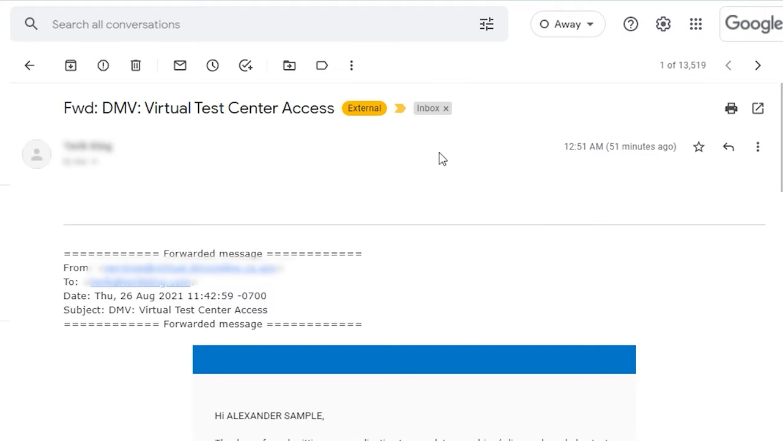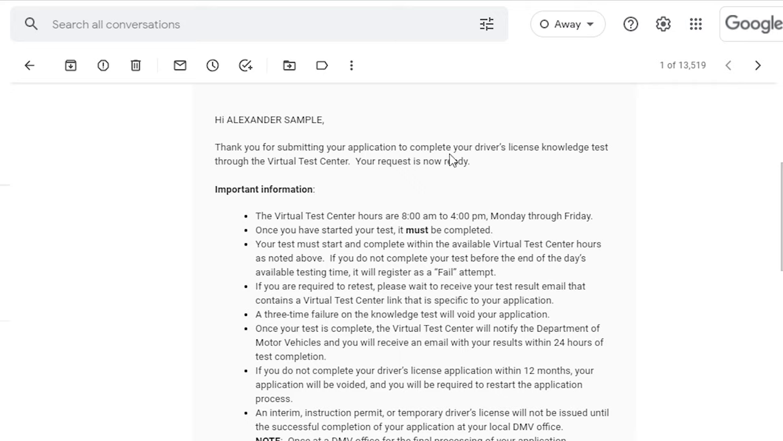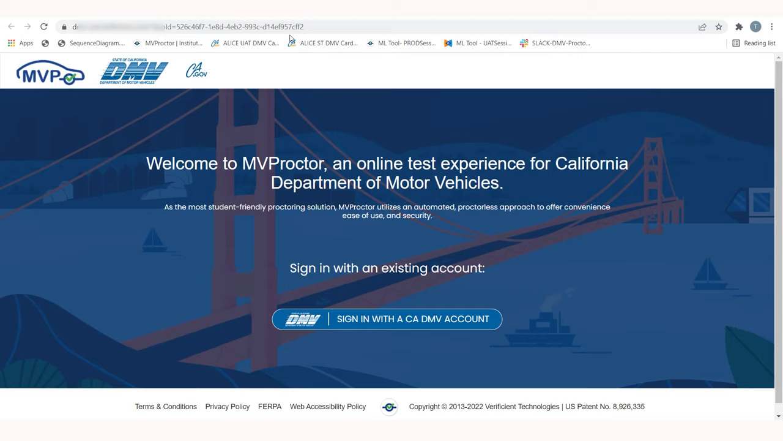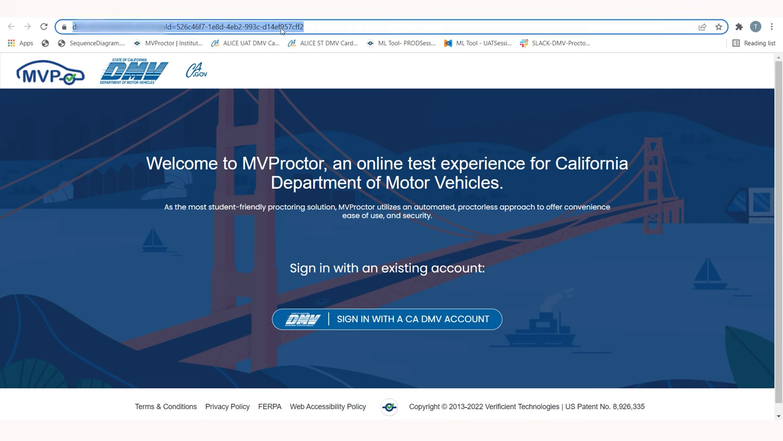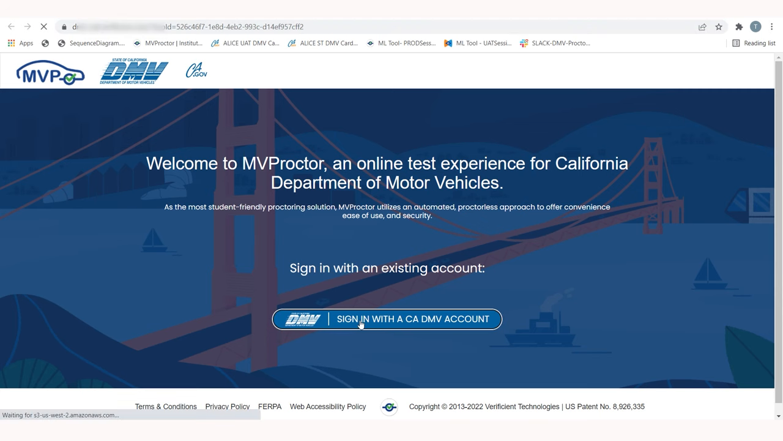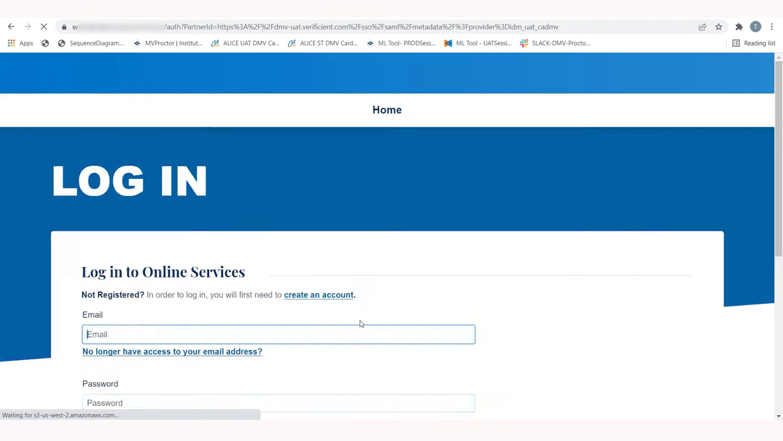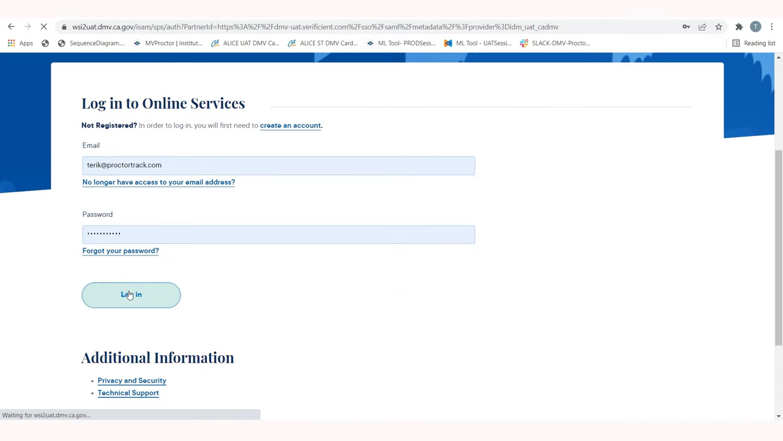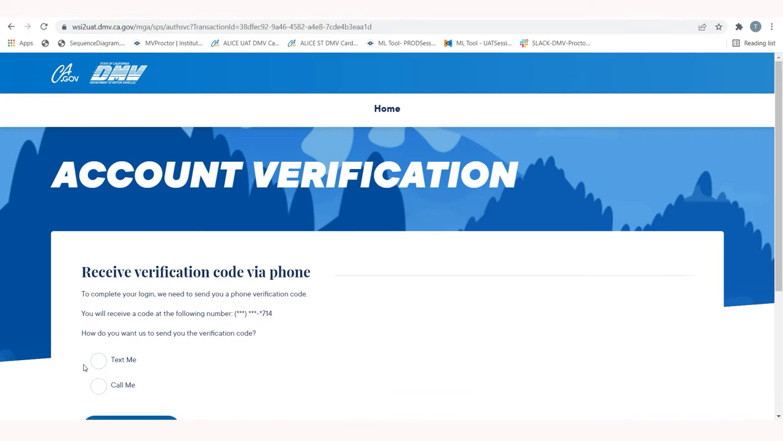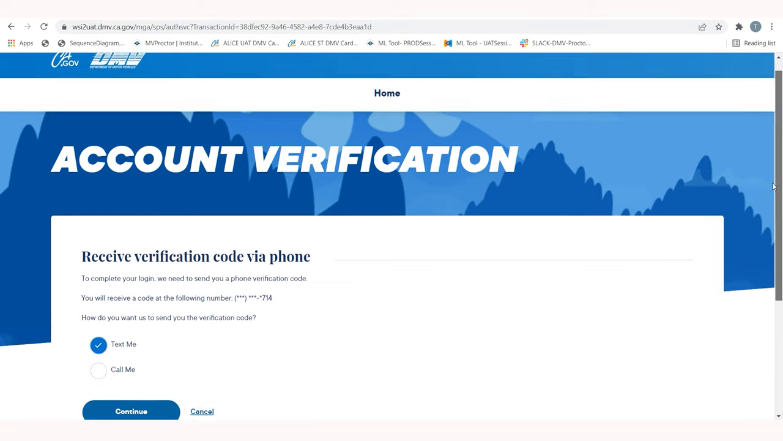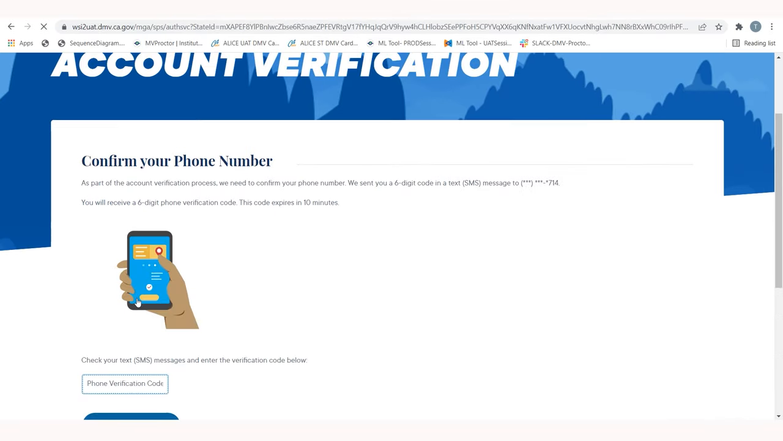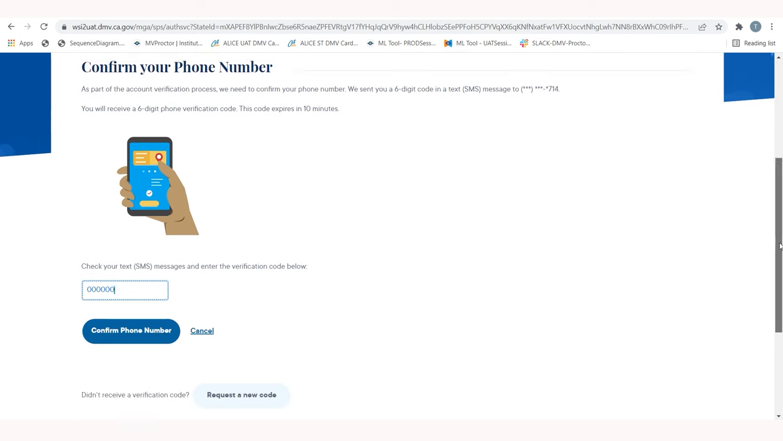Begin by logging into your DMV account using the access link you received via email from the DMV. Click the link and you will be directed to the MVProctor landing page. Click the center button on the MVProctor landing page to log in to your DMV online services account. You will receive a verification code either by text or phone call to ensure the security of your account. Enter the verification code to confirm your phone number before proceeding to the next step.